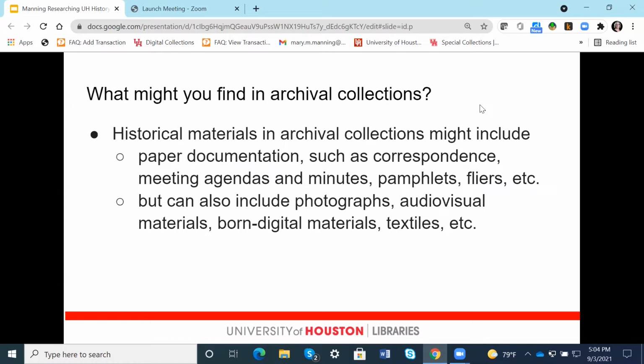You might find paper documentation such as correspondence, meeting agendas and minutes, pamphlets, flyers, etc. But you can also find photographs, audiovisual materials, born digital materials, textiles, scrapbooks, etc. We will talk more about book collections when we explore how to use the Special Collections catalog.